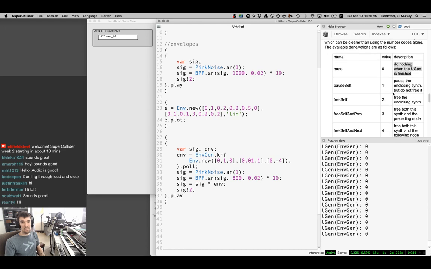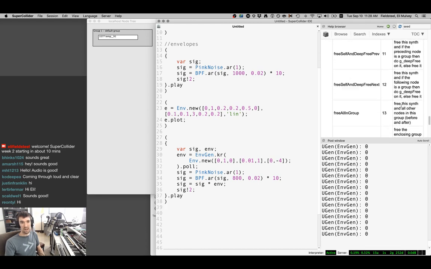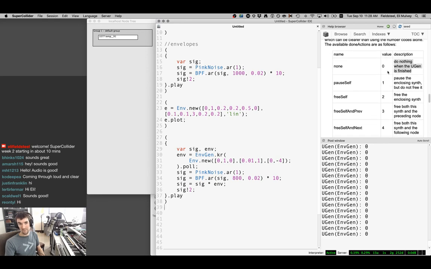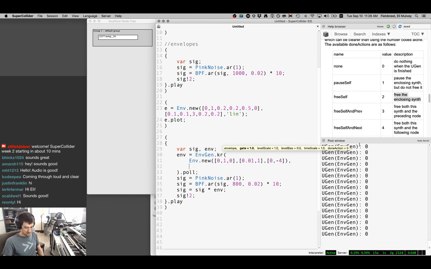So there's like 14 or 15 done actions, but the only ones I've ever used are 0 and 2. 0 is do nothing, 2 is free the enclosing synth. So the enclosing synth is this process here, this white thing here. So if instead of a semicolon here, we say comma, okay, let's get some more arguments here. We kind of have to skip past gate, level scale, level bias, time scale. I don't really want to have to enter values for all of these, so I'm just going to skip right over to done action colon. And you can see this done action here turns bold. So it knows, okay, we're just going to specify done action. And the default is 0, but we're going to say 2.